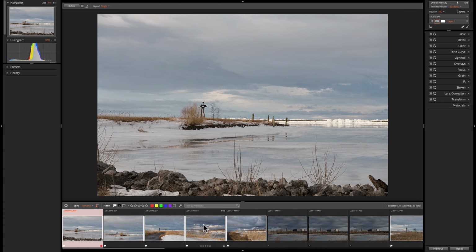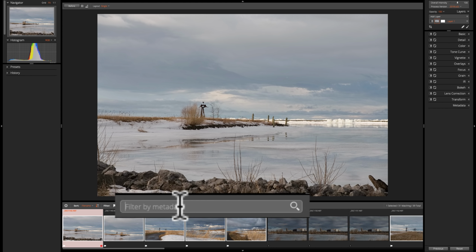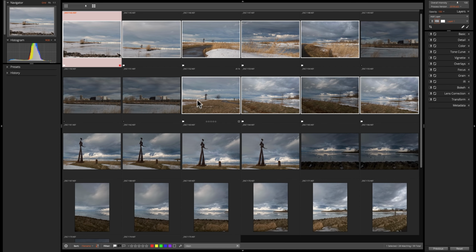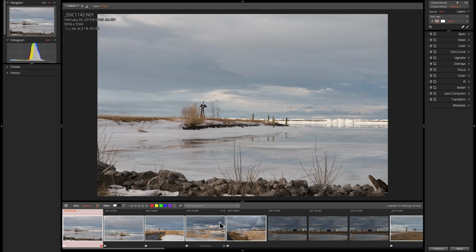You also could filter by metadata, the type of camera used. Now I shot all of these with a Nikon camera, so it's not going to help. I could type Nikon in here, and it's showing all my images because, as I mentioned, I shot with a Nikon camera. And it goes to grid view when you do that, which kind of is annoying to me.